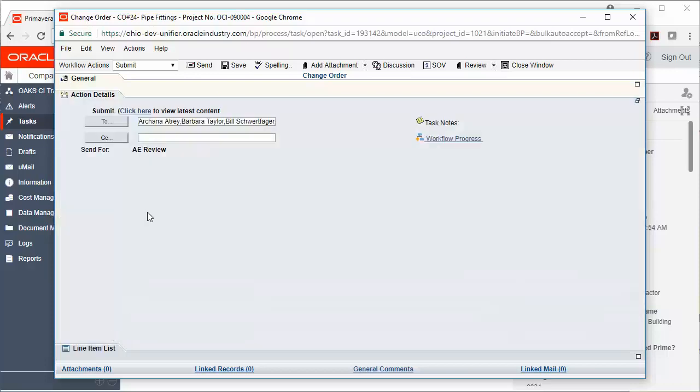Next, I'll go to Action Details, verify that a workflow action has been selected, and then go ahead and click Send.